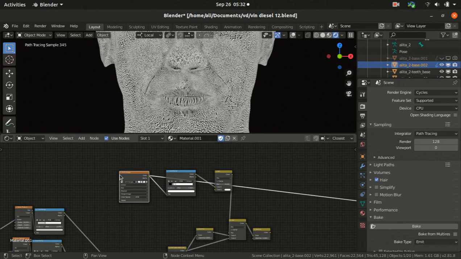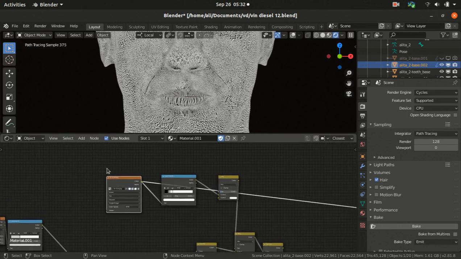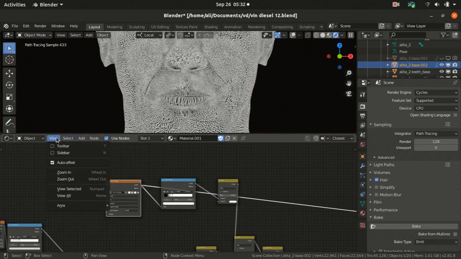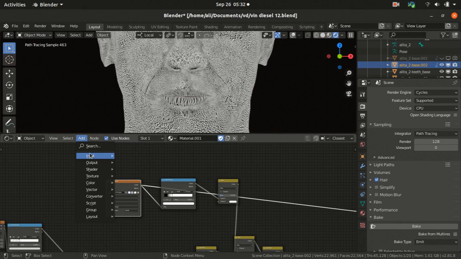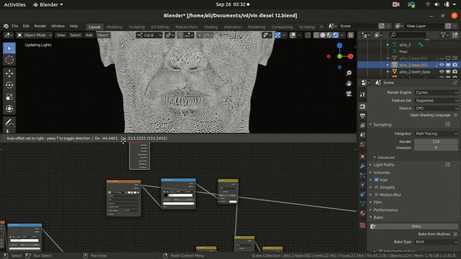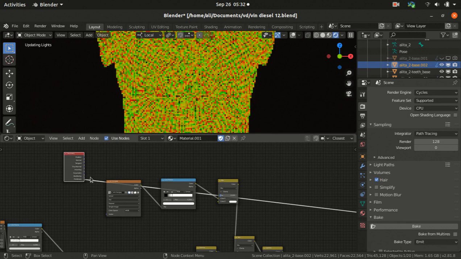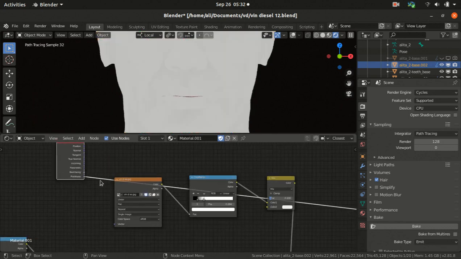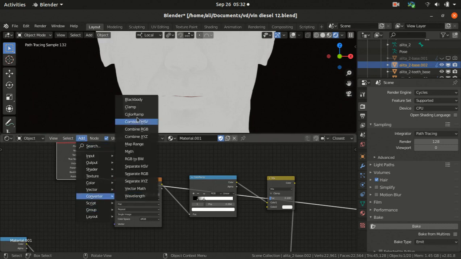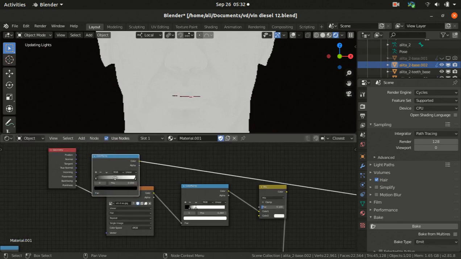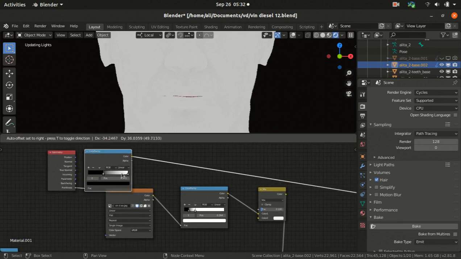So how was this done? Very simple. So you just need to use this guy, geometry, pointiness, yeah. Then you use a color ramp to get the value, so something like this there, to help you to get the results you're looking for.